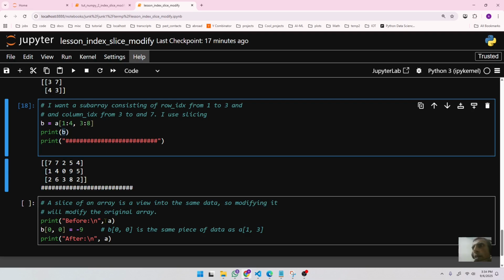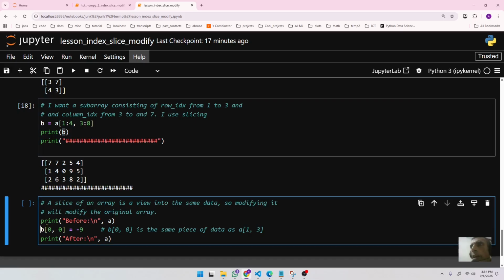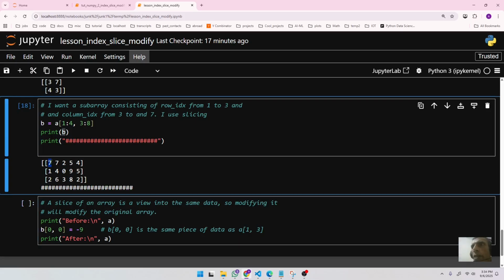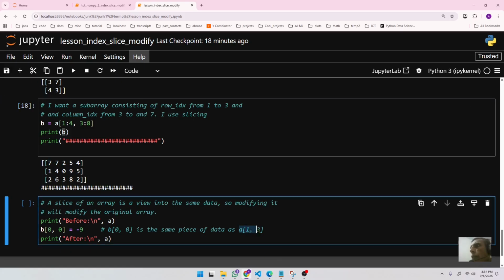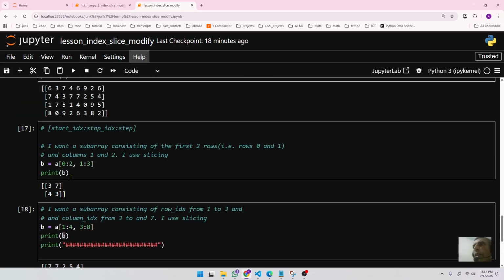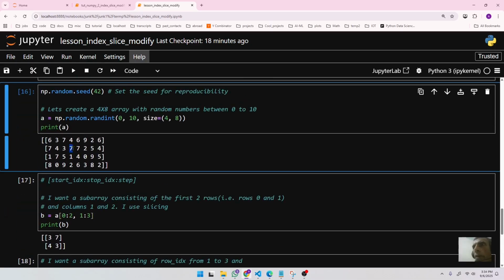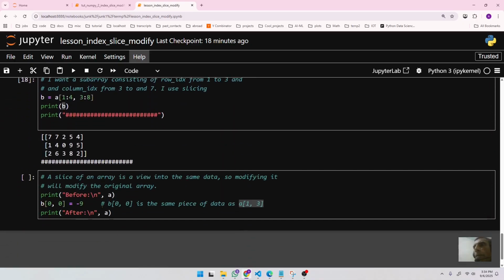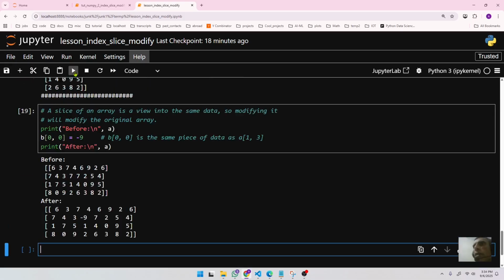So for example, I'm now modifying B. I'm saying the element B 0 comma 0, make it -9. By the way, B 0 comma 0 would be this element right here, and in your A it would be A 1 comma 3, because your slicing starts from here. So if this is my array A, this element would be 1 comma 3. Come over here and let's run this.